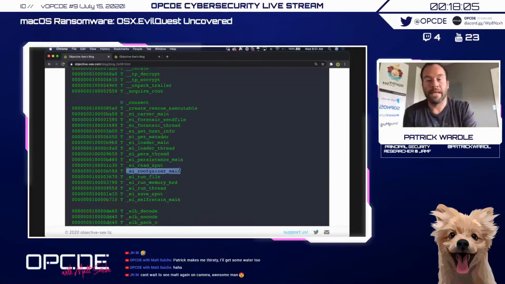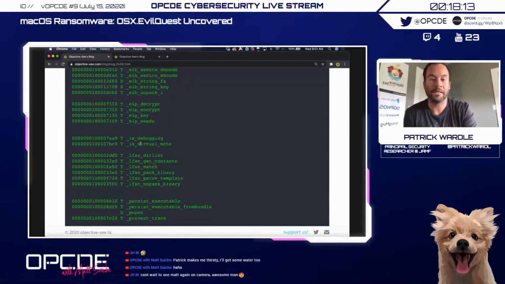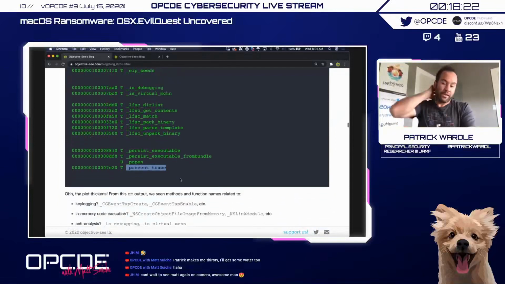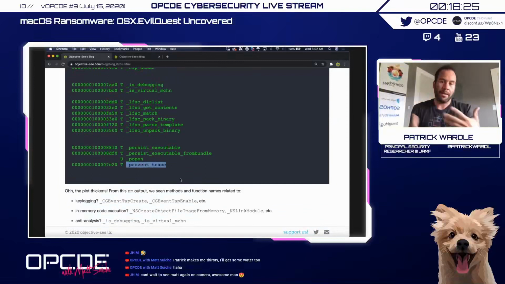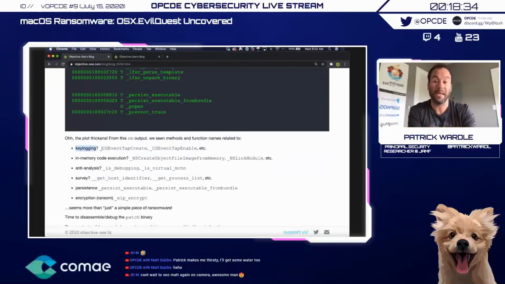A lot more, right? Root gainer, main, loader thread, get host info, forensic send file, decode, is debugging, is virtual machine. Maybe some anti-analysis methods, persist executable, prevent trace. This is really interesting because originally we thought maybe this was just a basic piece of ransomware, but based on some of these function names, it appears the malware may be doing more. Perhaps it's doing keylogging based on the importing of the Core Graphics APIs. Maybe it has the ability to do in-memory code execution because it's importing these interesting APIs.